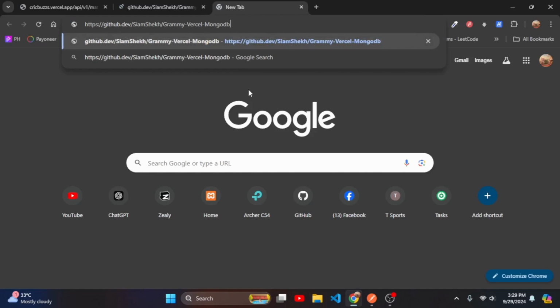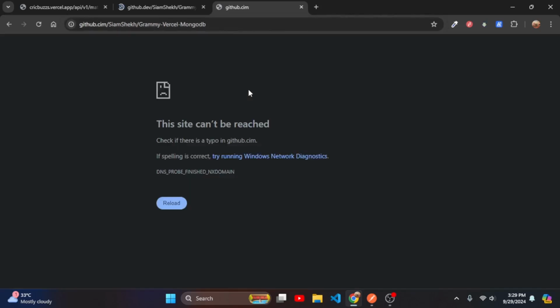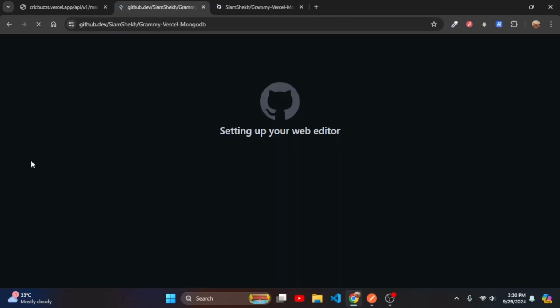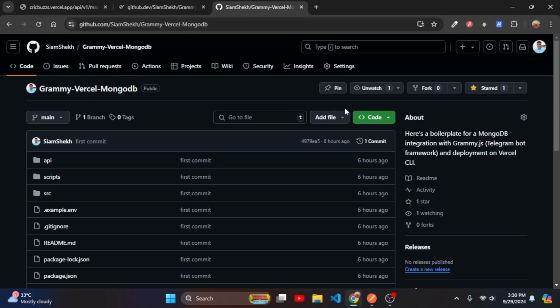another tab here. Okay, now here you can see it's setting up your web editor. So here VS Code is loading, and also that is the repo.